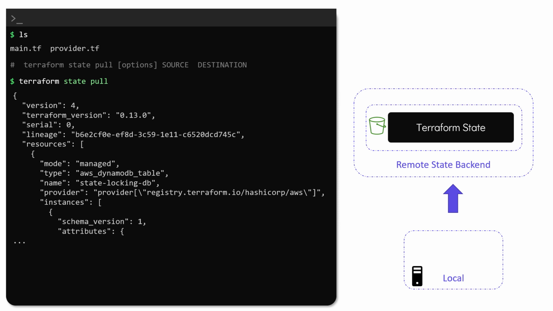The output of this command can then be passed to JSON query tools like jq to filter the required data. For example, to filter the hash key used by the DynamoDB table with the name state locking DB, we can make use of a query like this. This returns the value of lock ID as expected.